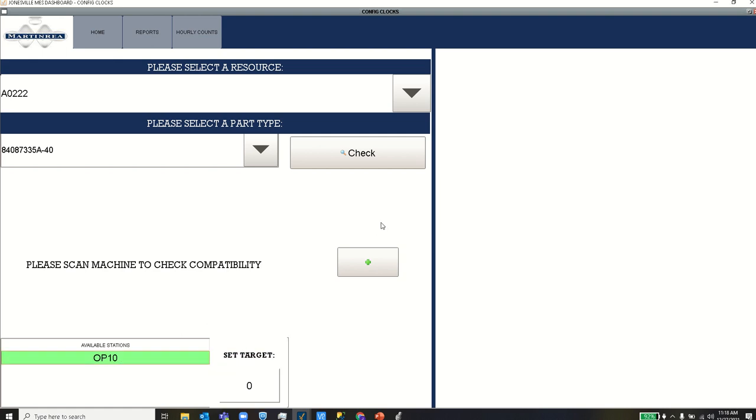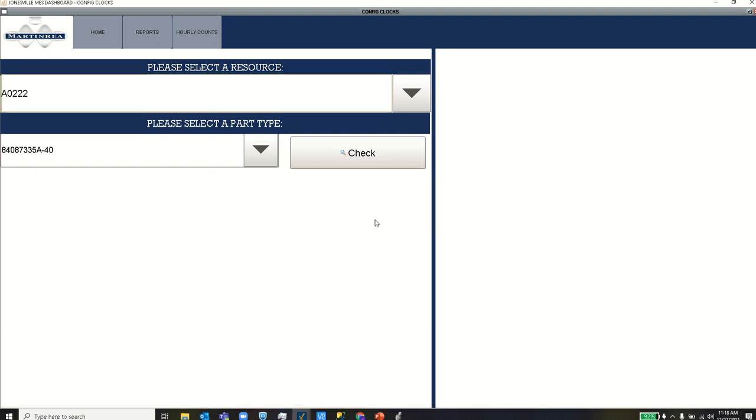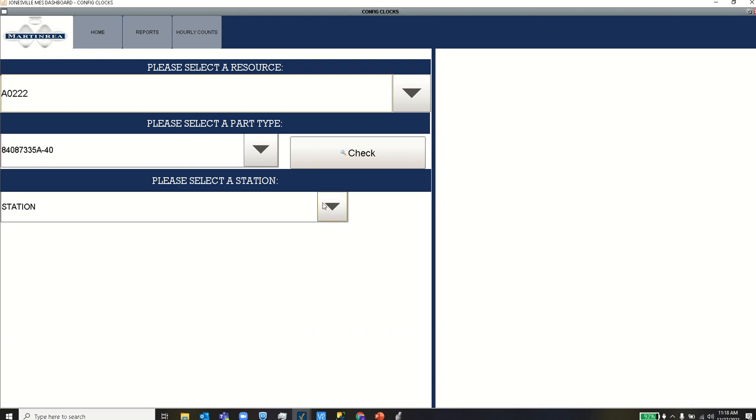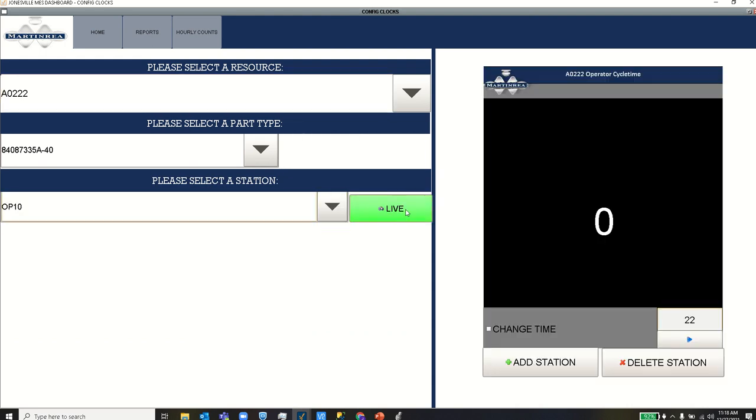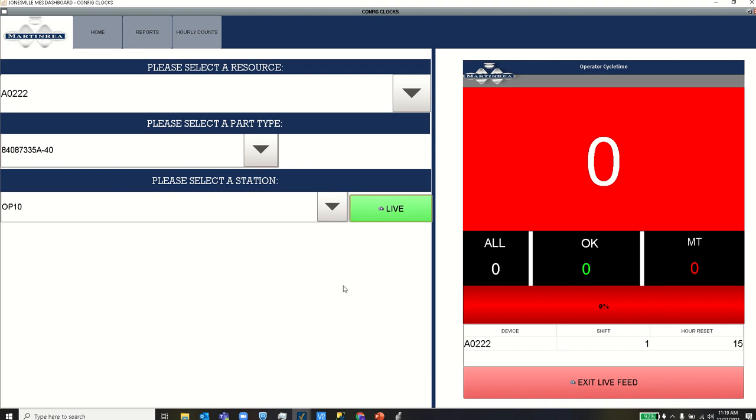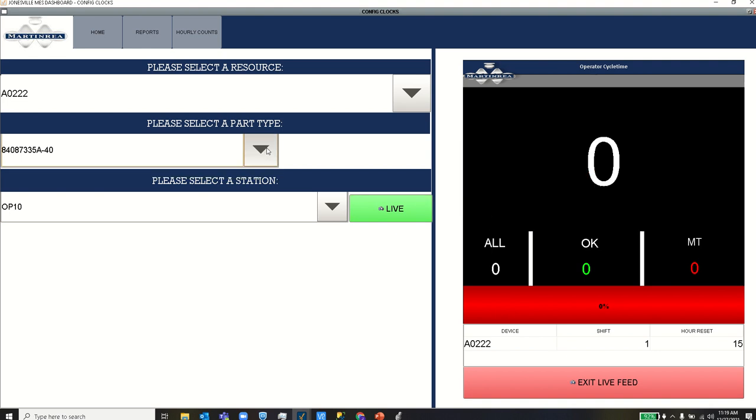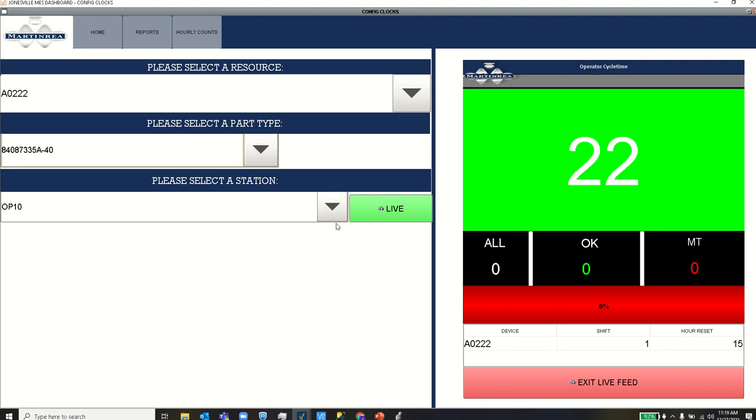Okay, station will now set up your target time. So what I'm going to go ahead and do is I'm going to put 22 in there. I'm going to add the station. Perfect. So now it's been added. And as you can see, op10 is available. And if I go to live look, I know you've just seen that no live feed. That means your CAD ID does not match if you have multiple part types. So you might have to register a new part type, and that's fine.